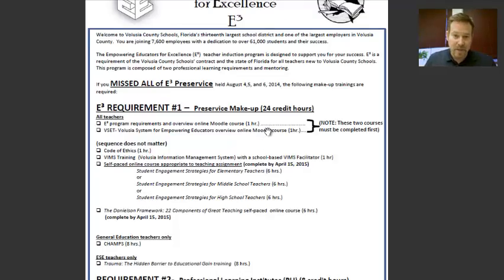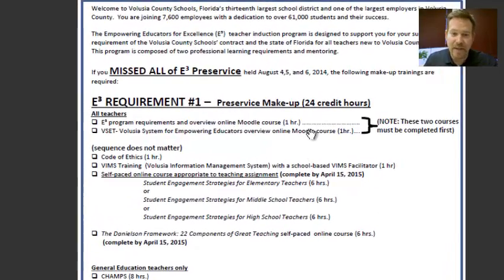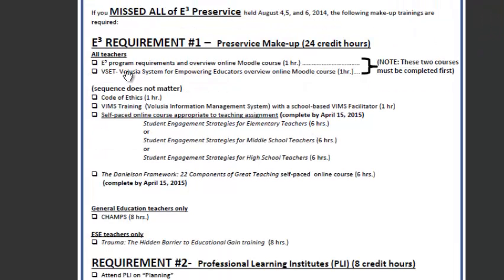This is the form I actually really want to start discussing. You can see now how this all connects. They will receive this form. If they missed all of pre-service, they will see requirement 1, what they're supposed to do. They're going to need to make up the 24 credit hours, and you'll see E3 program requirements.